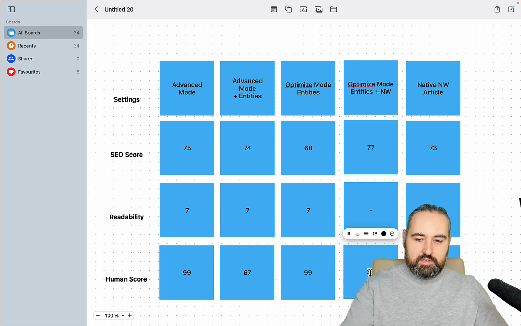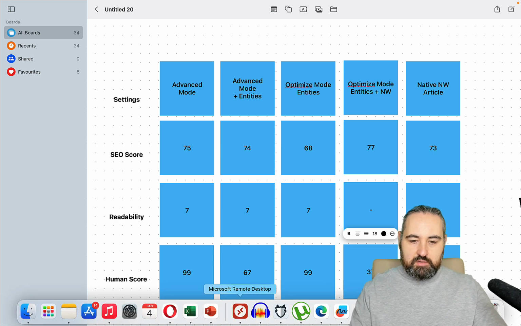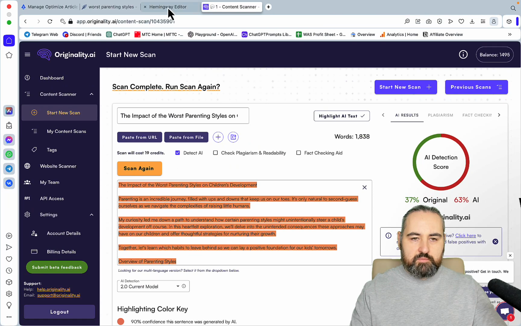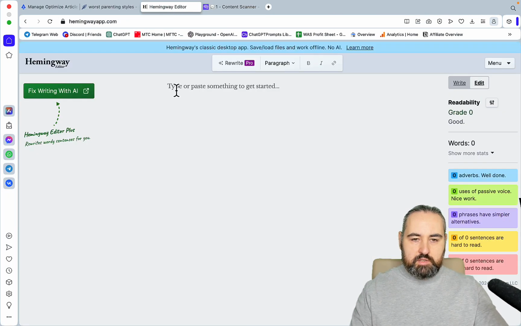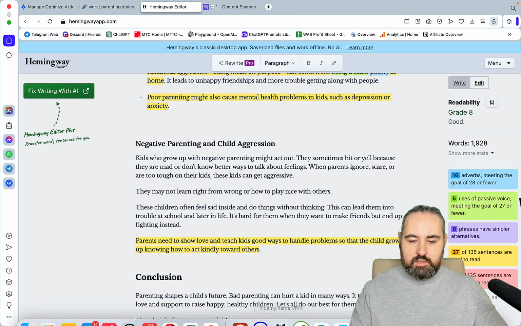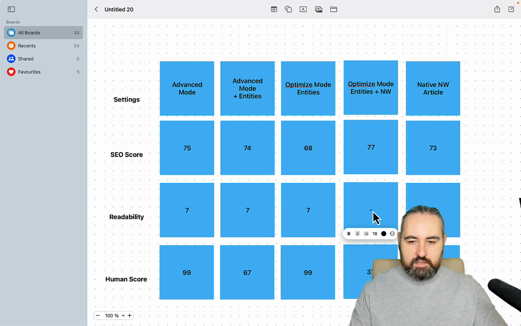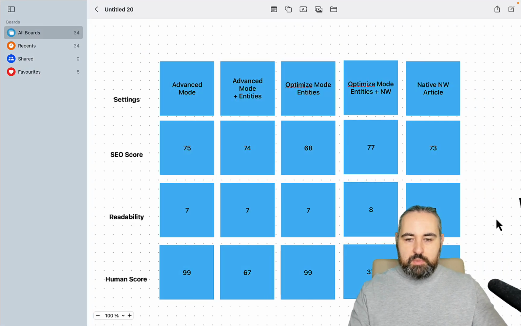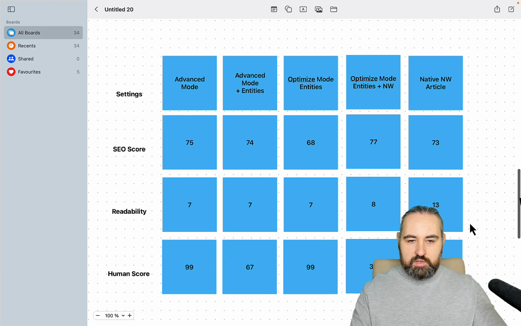Huh. So let me just do the Hemingway check and I'll get back to my thought. Grade 8. So maybe what happened was that the optimized mode with entities, with additional NeuroWriter terms, was overstuffing the article with the keywords, and then the detector thought it was purely AI content. Maybe that's what happened. But all in all, these are the results.